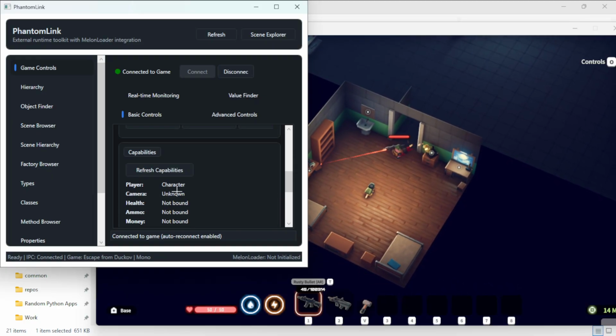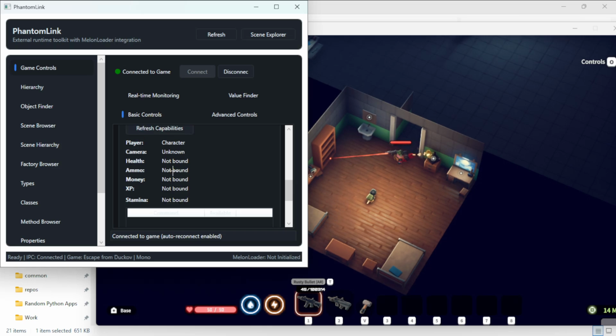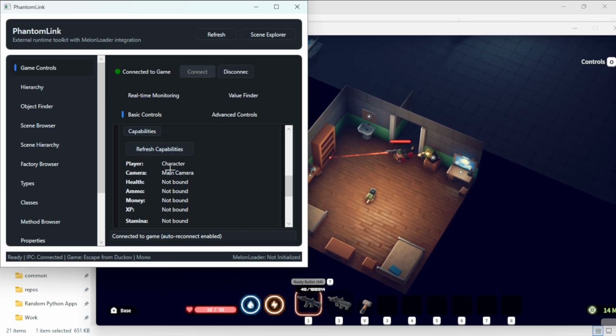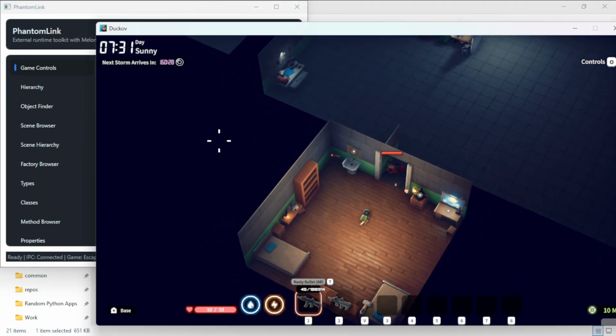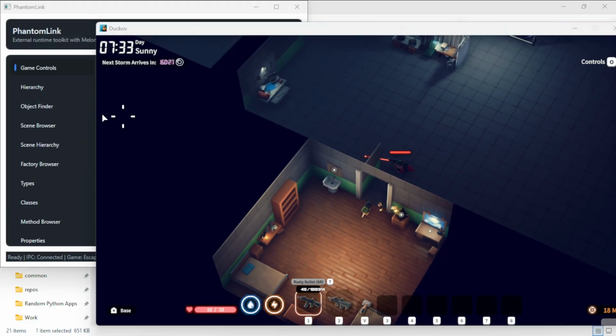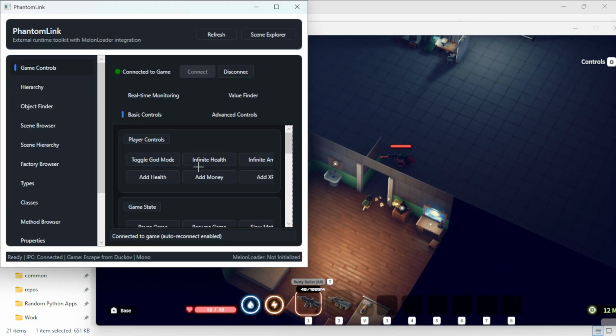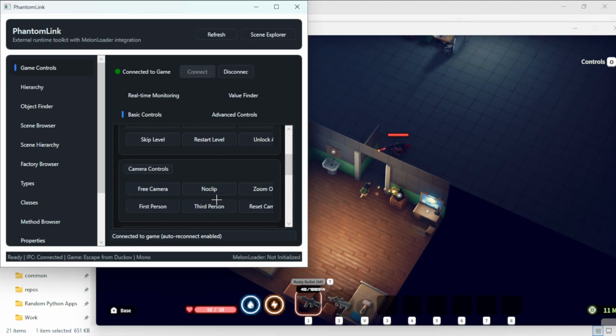First thing, once you're in the game, you're going to notice that it says unknown or not bound for these. That's fine. Go ahead and just click on refresh so it can find most of them. Alright, and see, now we found the camera. Since we found the camera, let's go ahead and test out a feature. So let's go zoom out.